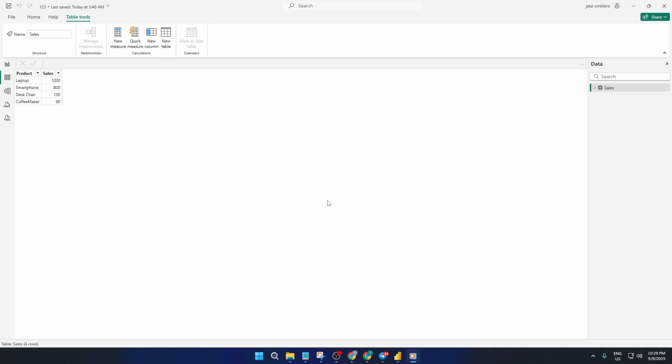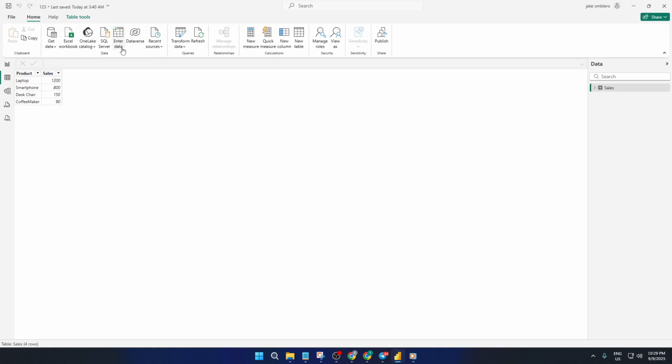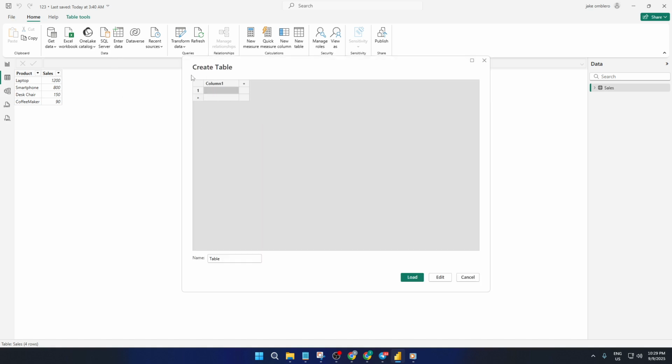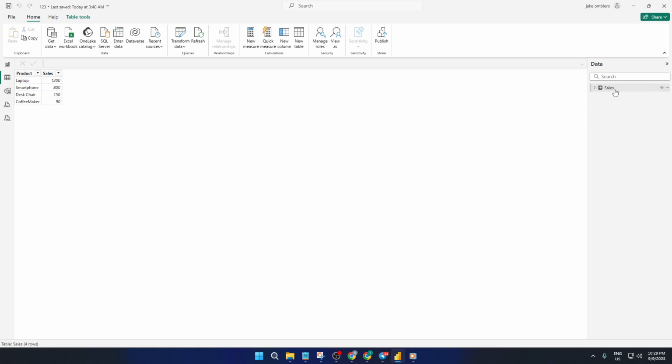Let's dive right in. First, we need to load our sample data. Over in Power BI, head up to the Home tab and click Enter Data. Picture this as opening up a mini spreadsheet inside Power BI. Let's call this table Sales and fill it out with 3 simple rows. Laptop with sales of 1200, smartphone with 800, and desk chair with 150. If you're following along, just type these in, nothing fancy required. Each row is like a real-world product in a shop, so imagine you're building a basic inventory list.